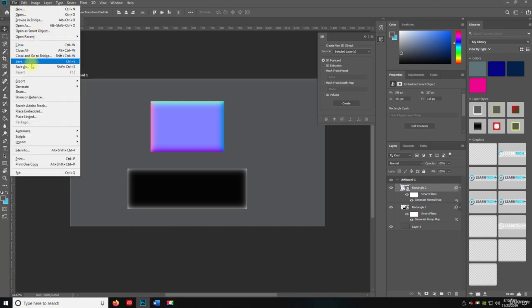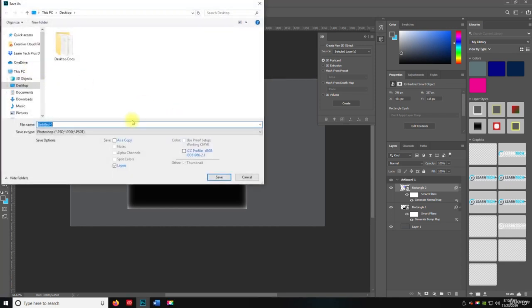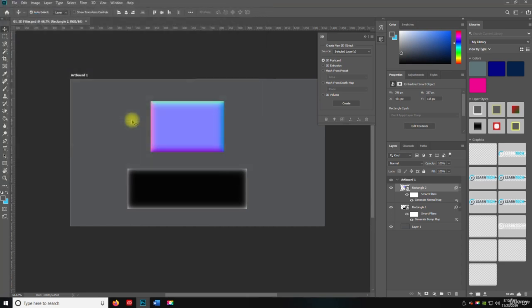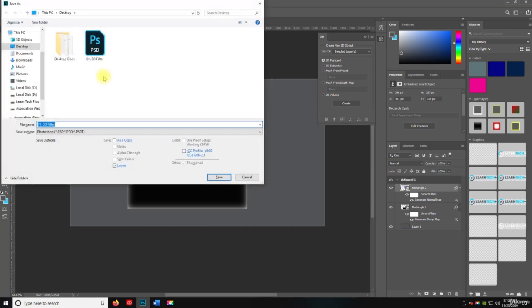So I'm going to hit File, Save As, and we're going to save this as 01 3D filter. Okay, and then I'm going to hit Control Shift S, and we're going to save this as 02 blur filter.